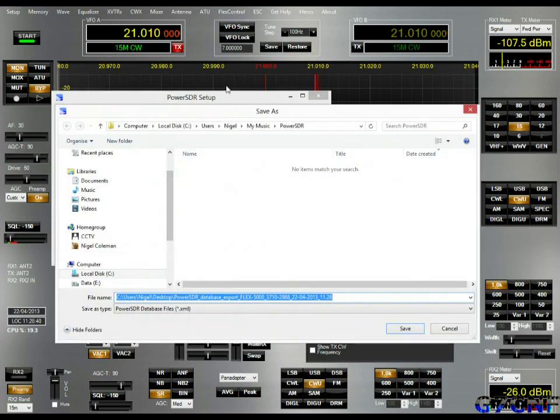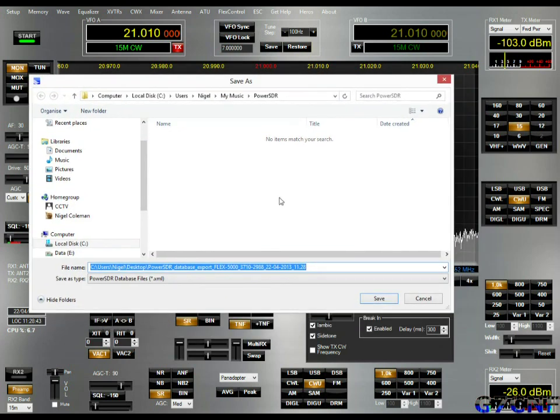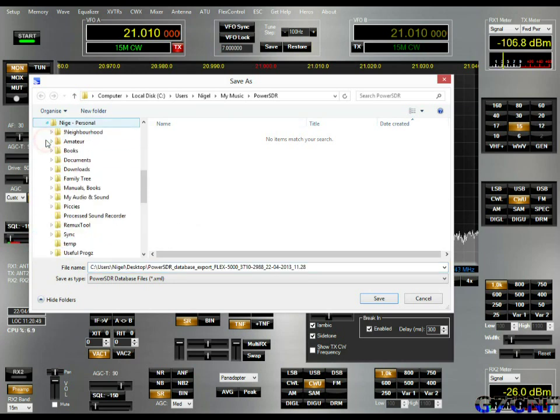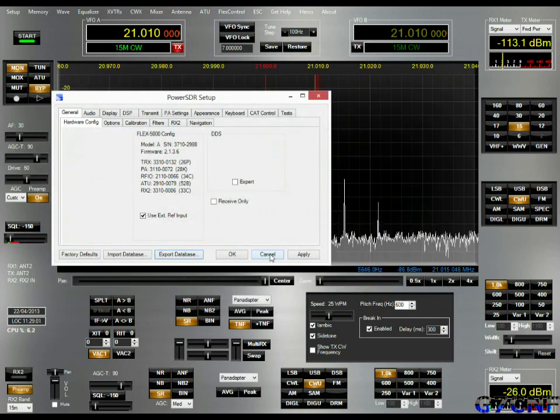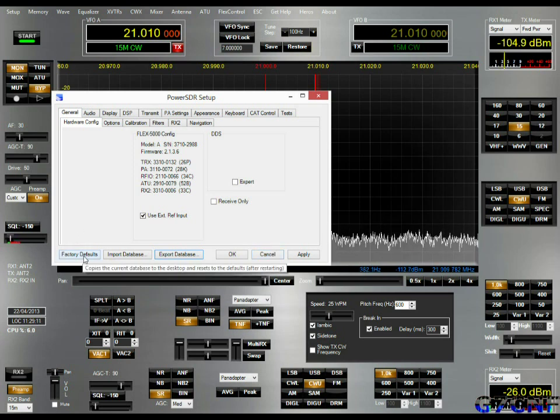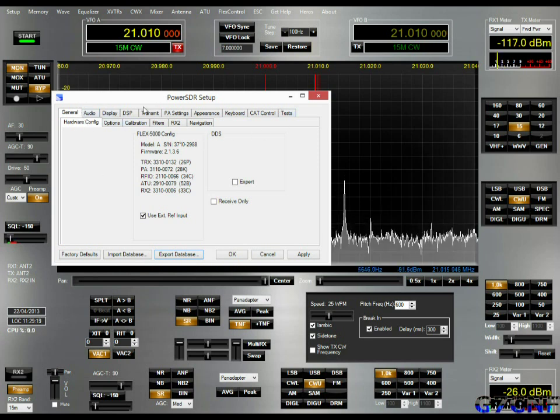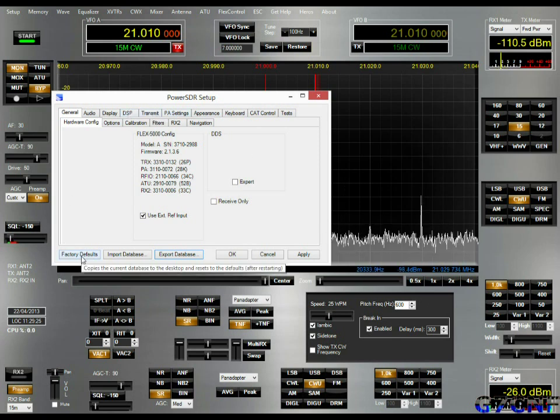Export the database. Once you've got your PowerSDR the way you like it, I very strongly recommend that you find yourself a nice little backup directory somewhere on your computer and save it, because if something goes wrong with the database, it gets corrupted, why would you want to restore it to factory defaults only to lose all of the effort that you have put in making changes to your DSP settings, to your transmit profiles? If you reset to the factory defaults, all that is lost.